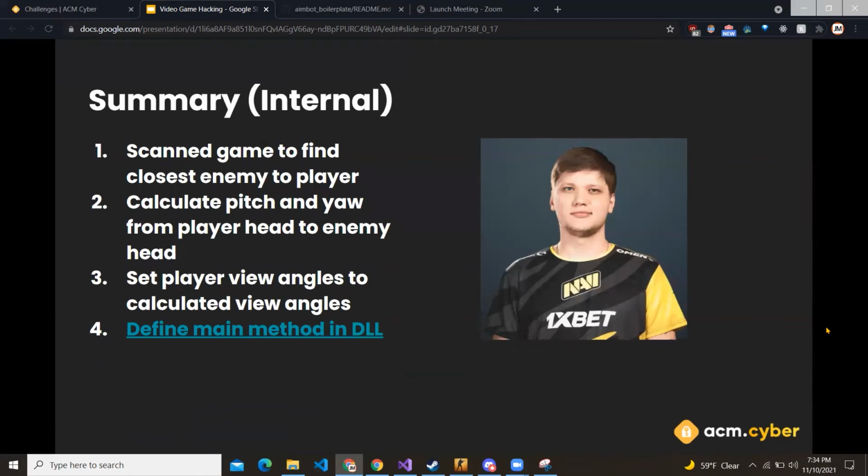But just to summarize the steps that we took: we scanned the game to find the closest enemy to the player. Then we calculated the pitch and yaw angles from the player's head to the enemy's head. The third thing we did was set the player view angles to the calculated view angles, which we calculate using the Pythagorean theorem. And the fourth is we define a main method in the DLL. So when we inject our program into the game's memory, it'll run on a separate thread, overriding our player input with the calculated vector that we wrote in our program.